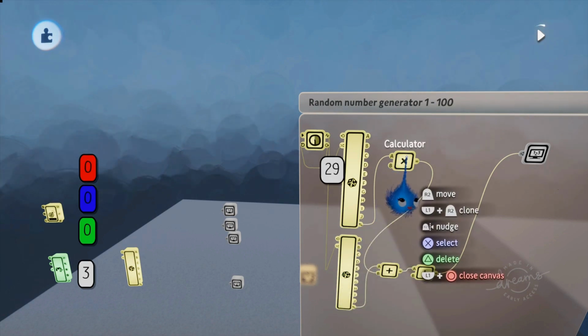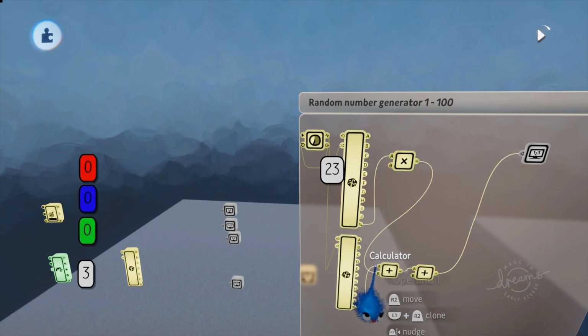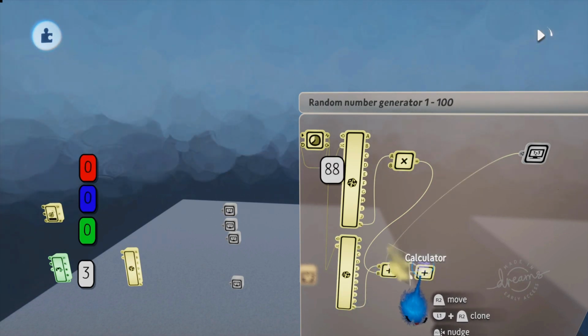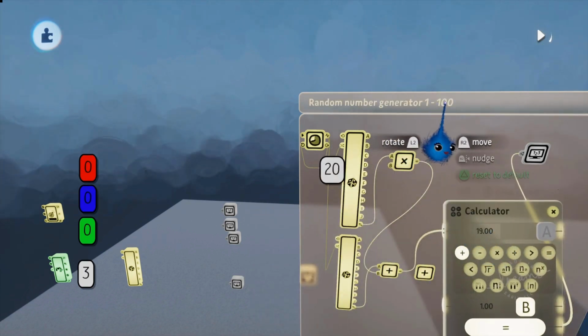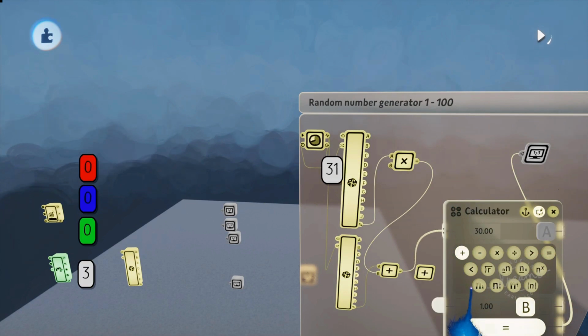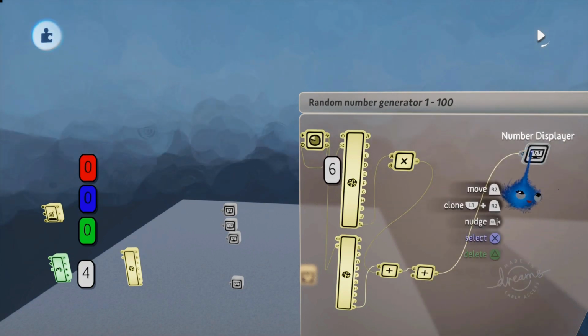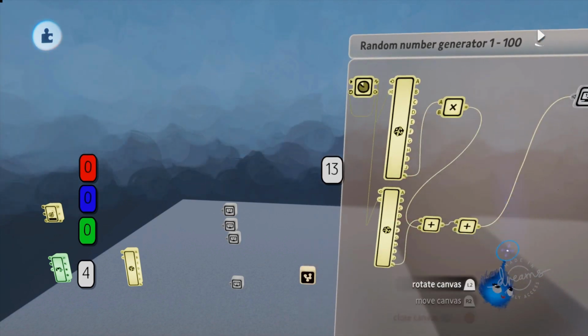I times this one by 10, and then I add those two together, and then I add 1 to it because we want it from 1 to 100, not 0 to 99. So I've added 1 to the result, and I've sent that to my number displayer. So that is a random number generator between 1 and 100.